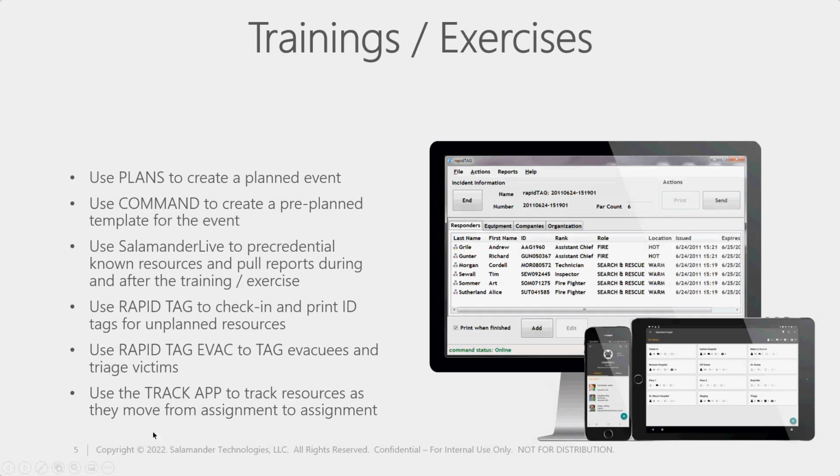So, questions on this? Did you guys want to see RapidTag evac? If you want to see RapidTag evac, let me know. Just write me a message that says yes, or you can unmute yourself and say yes. If not, then I will move on. Okay, I don't see anything, so I am going to move on.